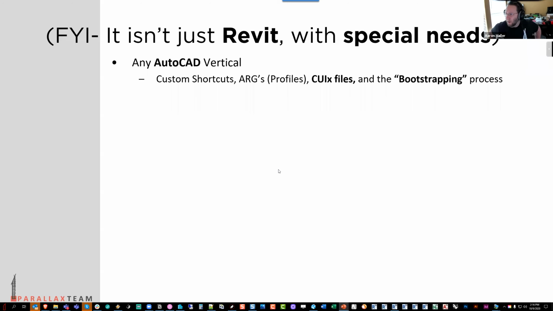And I want to be clear, Revit is not the only high maintenance software that we have in the mix. So AutoCAD has its own bizarre special needs, and this goes back to Bob Bell's files on bootstrapping. But AutoCAD is very particular because the shortcuts are actually special, and they call particular profiles, which are ARGs, and those profiles call CUIX files, and all of that depends on having files on your computer.